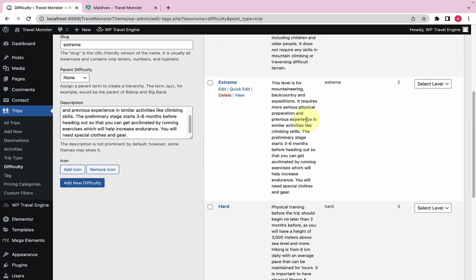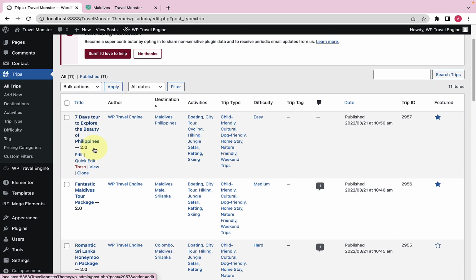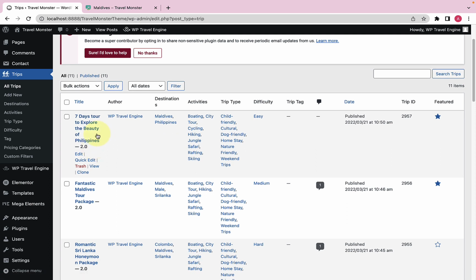After creating the difficulty level, you'll have to assign the difficulty level to your trips. To do that, you just have to go to Trips and click on all trips. Now you can assign the difficulty level while creating a new trip, or if you have already created your trips, you can click on edit.